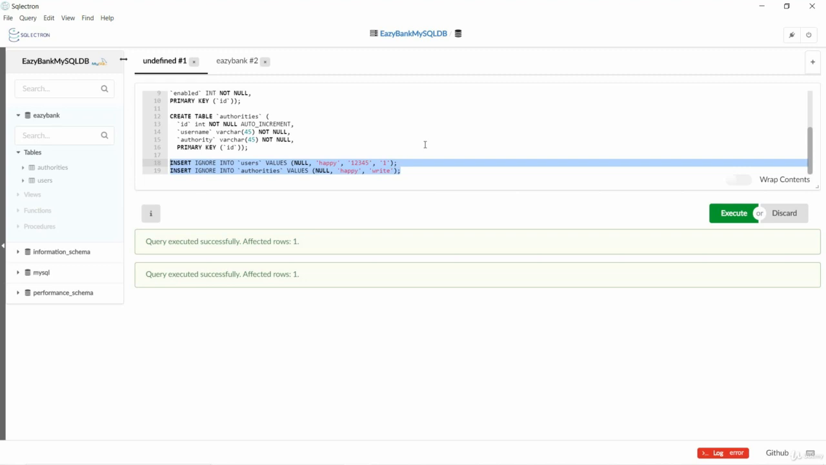Now in the next video, let's connect this database to our application and leverage JDBC User Details Manager to authenticate inside our application.